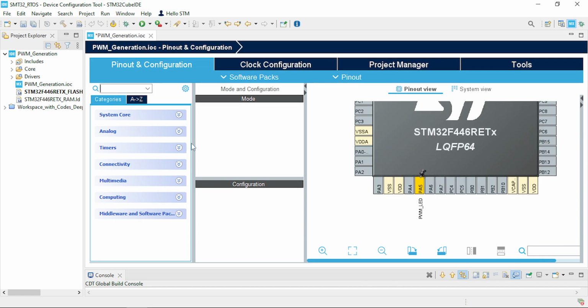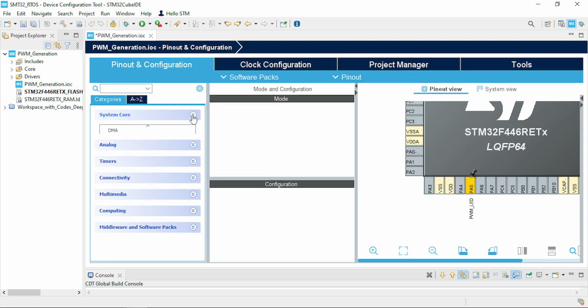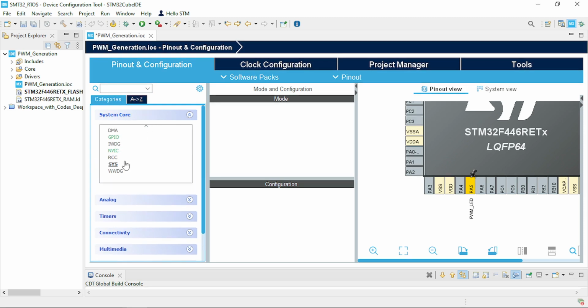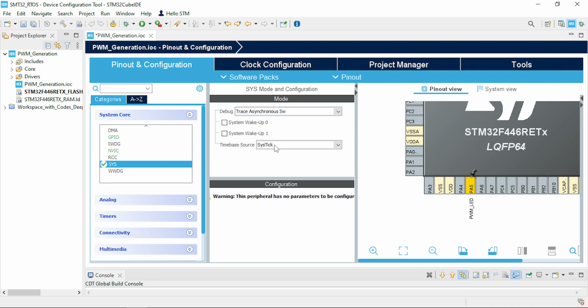Now after this, we may configure the system core where we can see some of the important parameters like debug. So we can go for trace asynchronous SW, and time base will be system. We don't have to change it right now. And done.